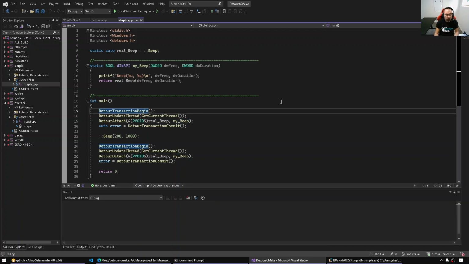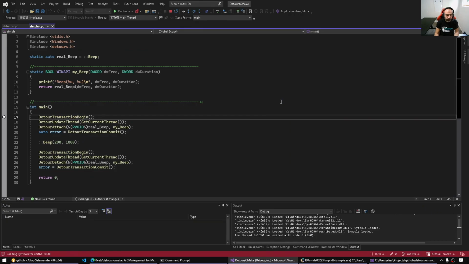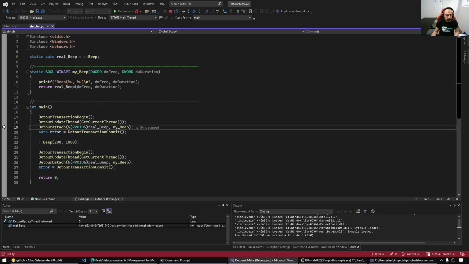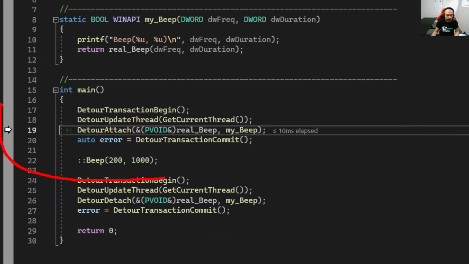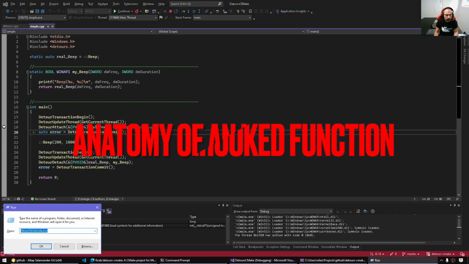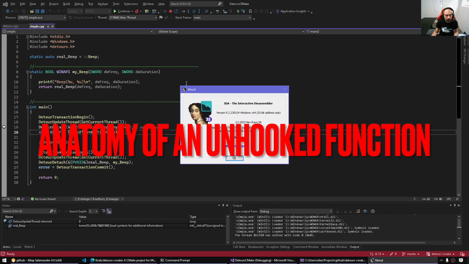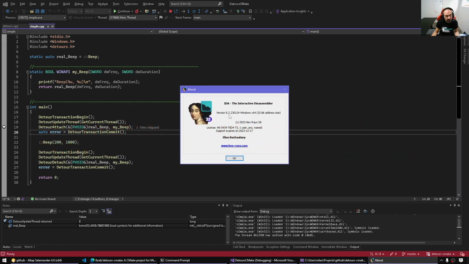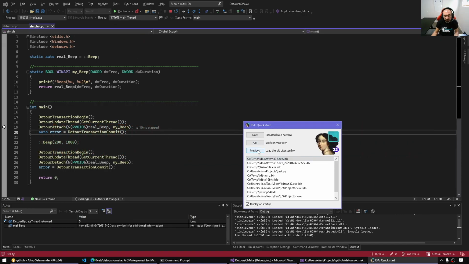So let me start tracing this program, all the way until before I actually hook it. We're going to attach IDA and take a look at the process before the hook. So running IDA, by the way, this is a 32-bit process for now. It won't make any difference.